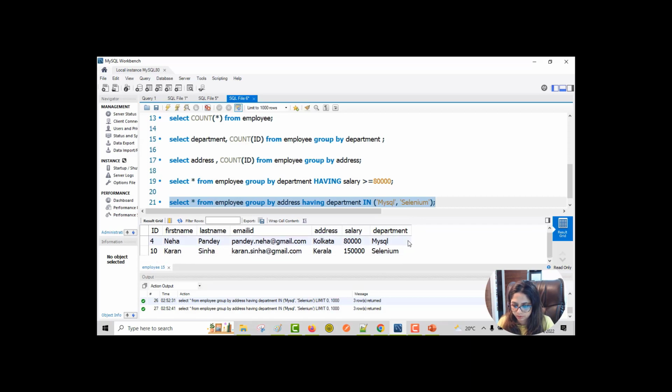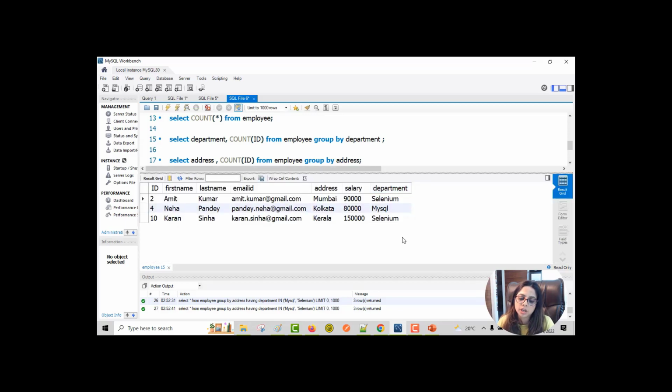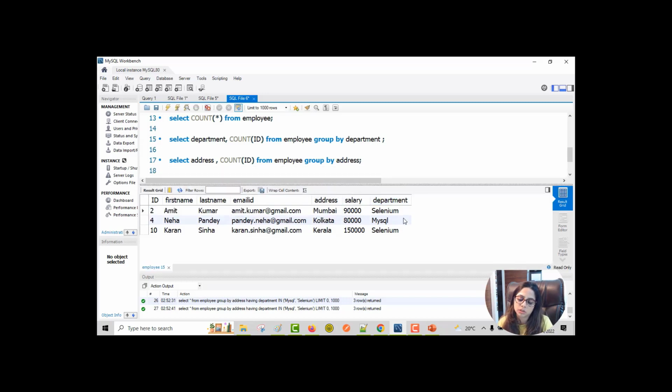Okay, we get the results. I'll just expand it so that you can see the results properly. So we get around 3 people. This grouping is based on the address, so people belong to distinct places and addresses. But we also have a clause that these people should only be from either MySQL or Selenium. So that's what the query has done.